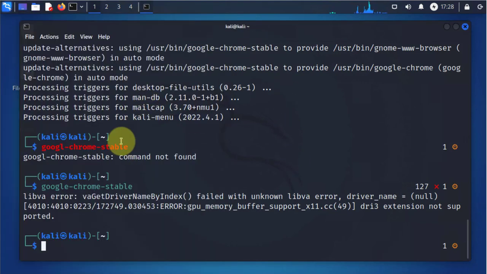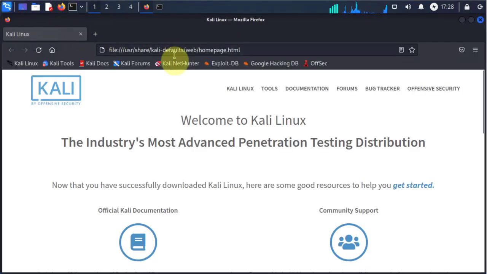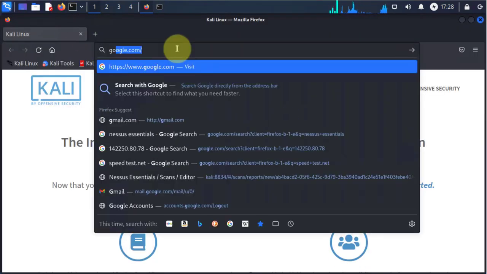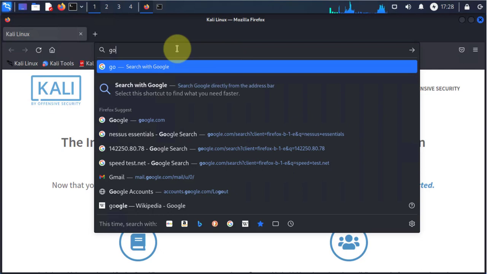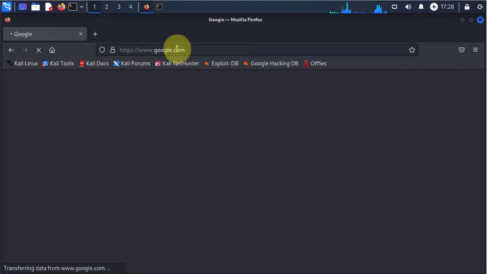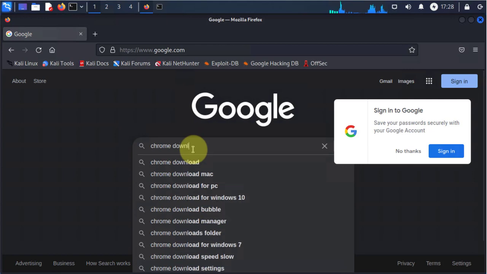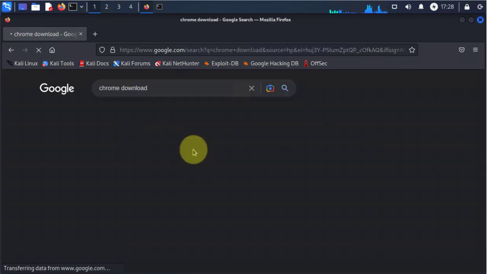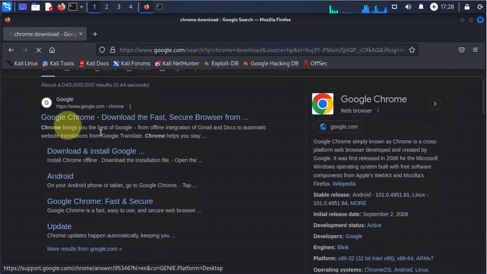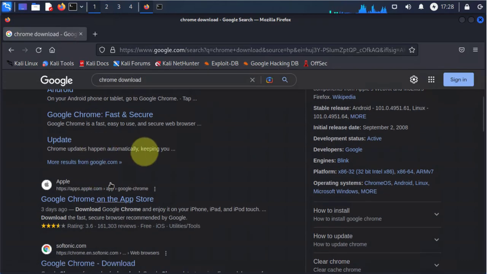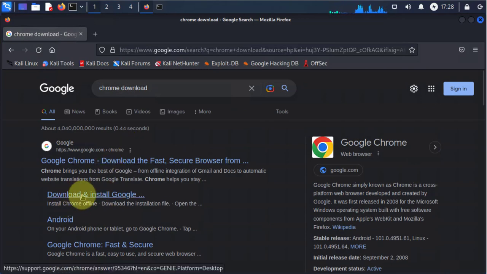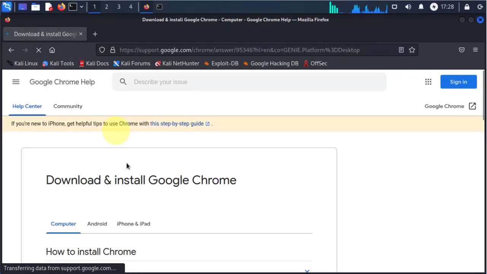So that's one way to install the Google Chrome browser if you wanted to use your terminal. Another way is to use your browser. You can open Firefox and go to google.com and search for Chrome download. And then here you can just download here.